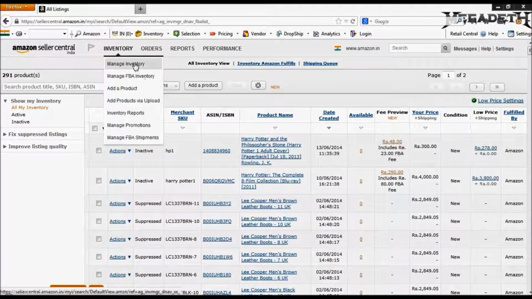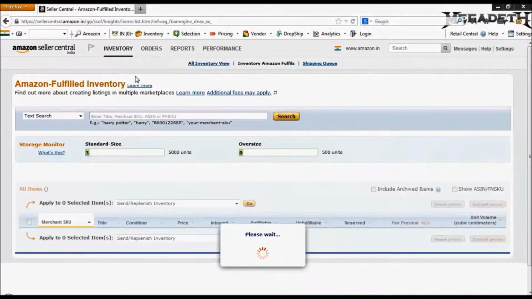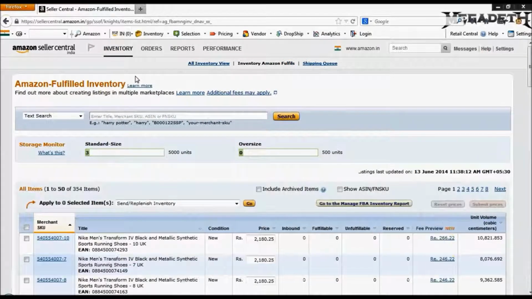Then under Manage Inventory, we were able to see the product and see what the fulfilled by criteria was. And the next step for us would be to create the shipment. So we will go to Manage FBA Inventory. Now whatever FBA converted products are available under your inventory page, those will be visible under Manage FBA Inventory.